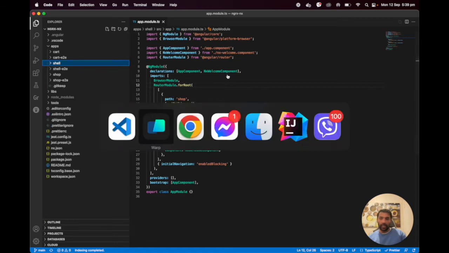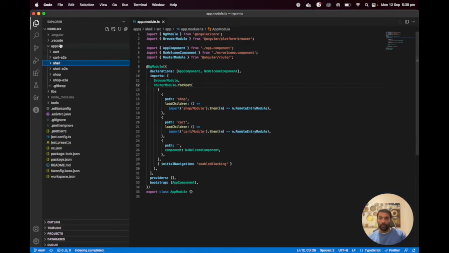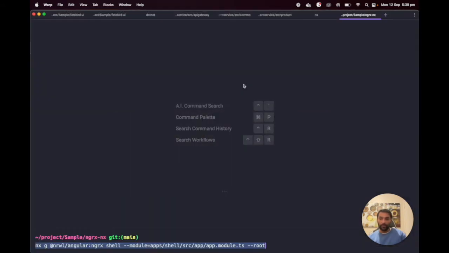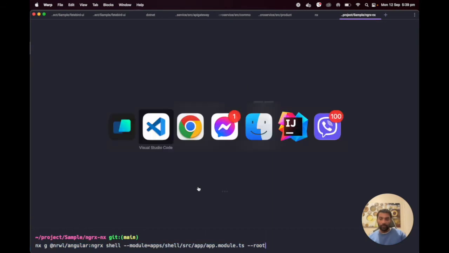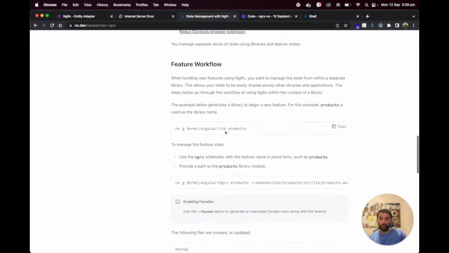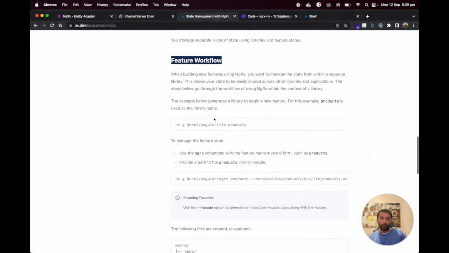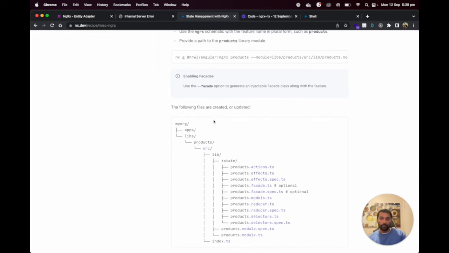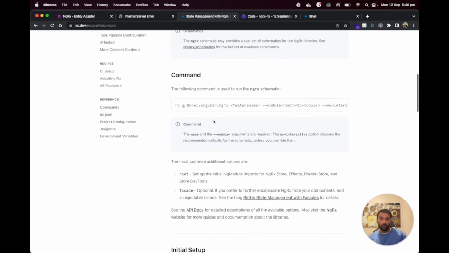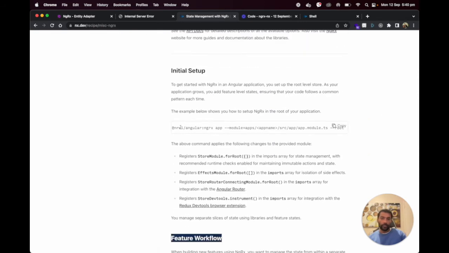So let's first add NgRx to the root application. If we check git, I don't have anything. So I will run this command, which is from the NX documentation. If we go to the NX documentation, over here we have a feature workflow, which is based on what I've told. How do you add the feature to it? You need to first add an initial setup. In this one, it's a module.